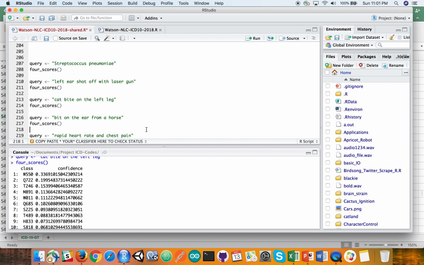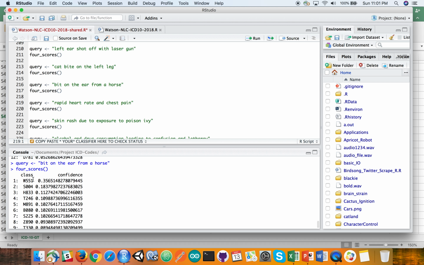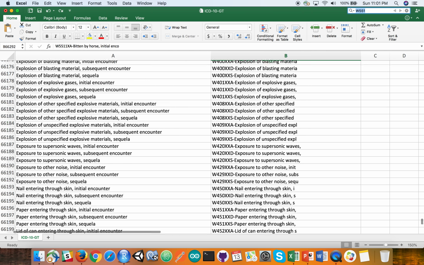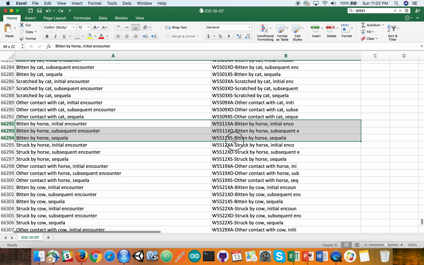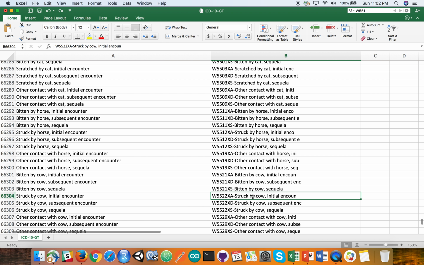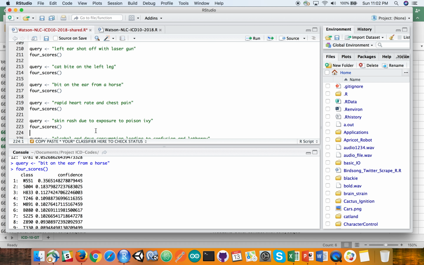So let's go bite on the ear from a horse. Again, we've got our W551. And again, these are horse, oh, there we are. Yeah, a horse bite. So these animal bites are performing quite well. Very sort of unique gravity wells within the knowledge graph.